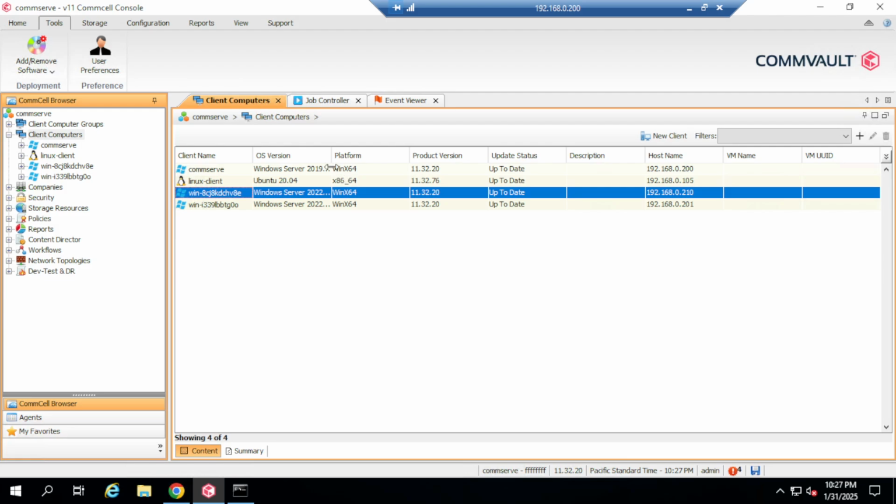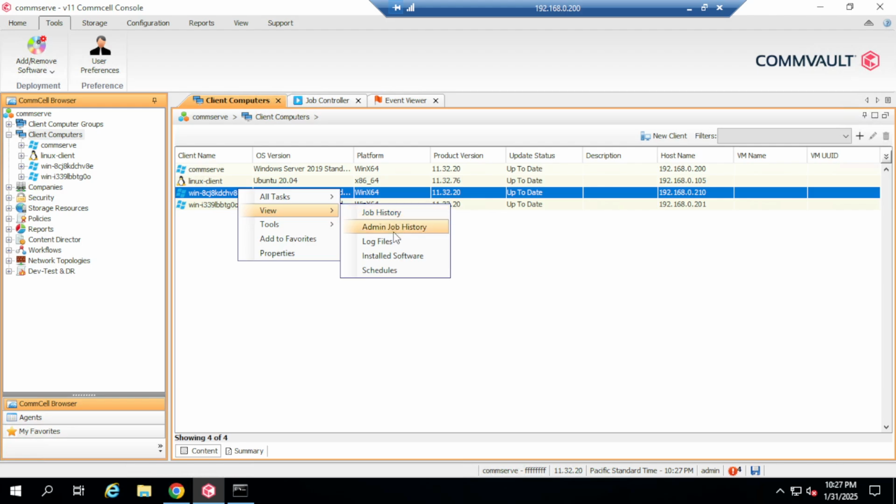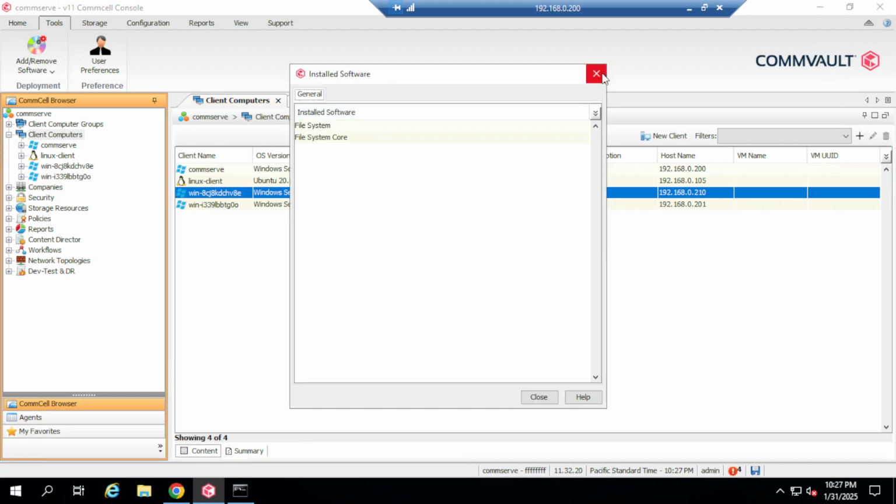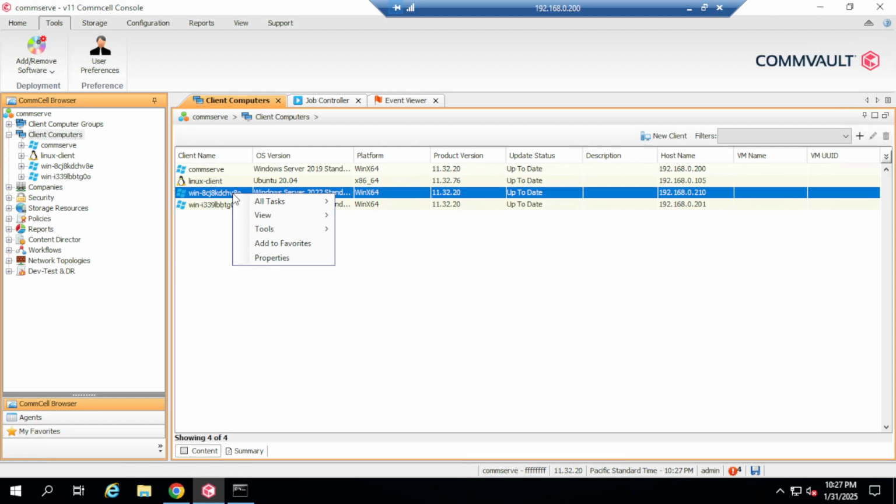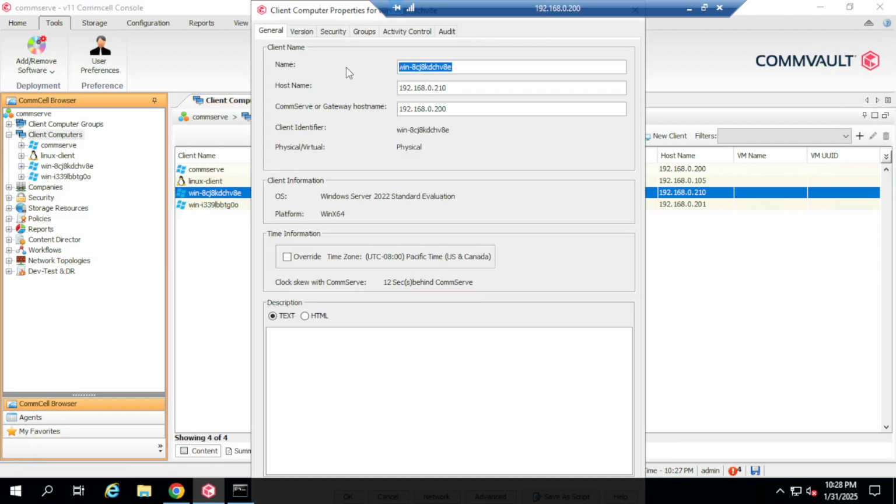and this one. So let's see what are the packages installed here. Right click and view installed software. So this is only file system, right? So I will rename that, and we rename that as Windows client. I can say HFS client or anything should be fine. So Windows client means the file system agent.